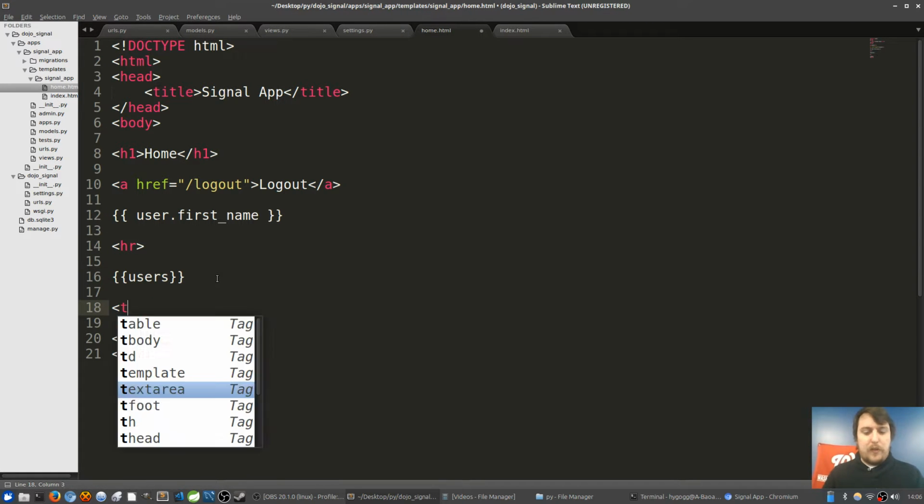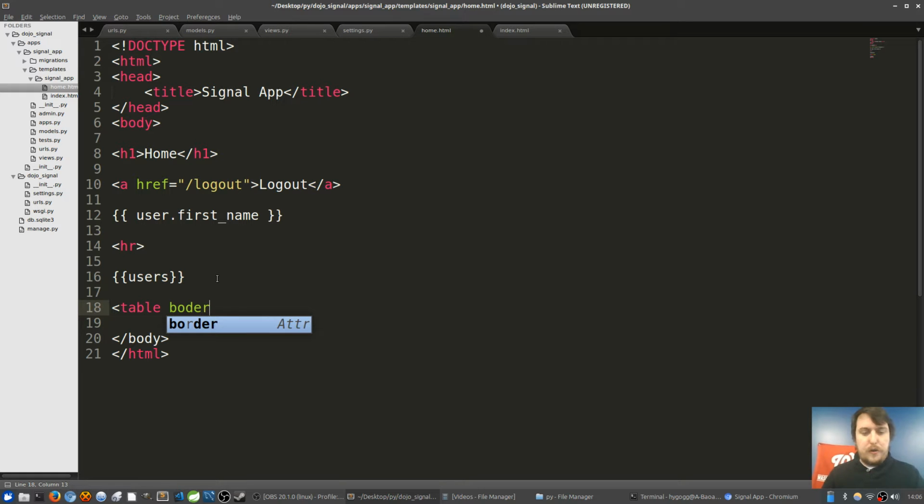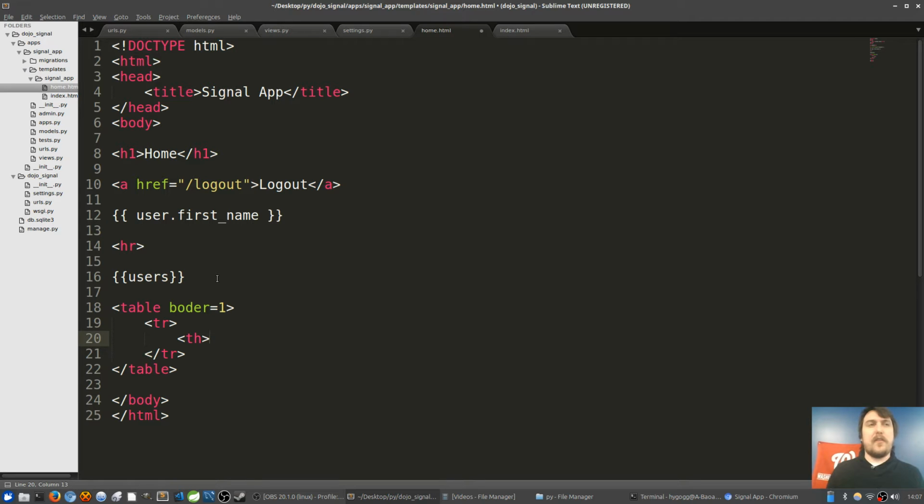So we can have a table, border equals 1, and we can have a table row at the top, and inside of this we'll have table headers. It's just going to say the name of the person who you could send a message to. So name, and I think it'll also have a button that you can click on to go to a form that allows you to send a message to them. So we'll also have that. So we'll say send message.